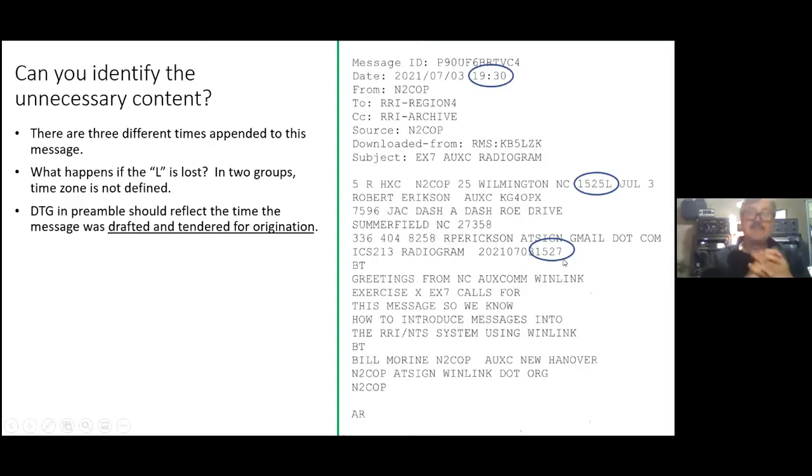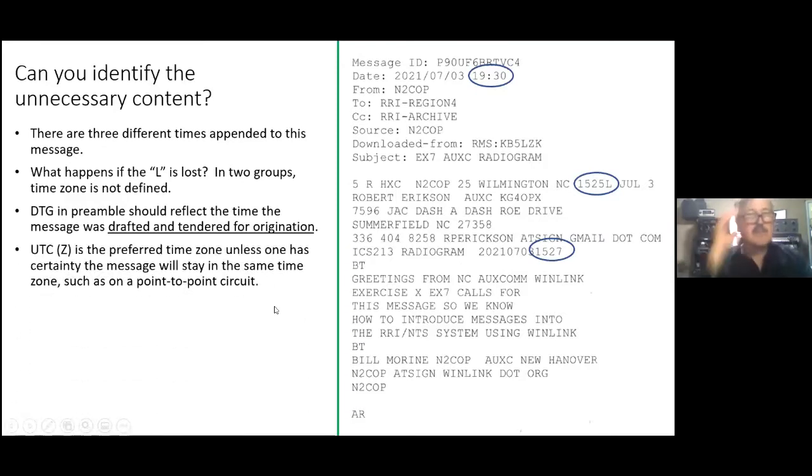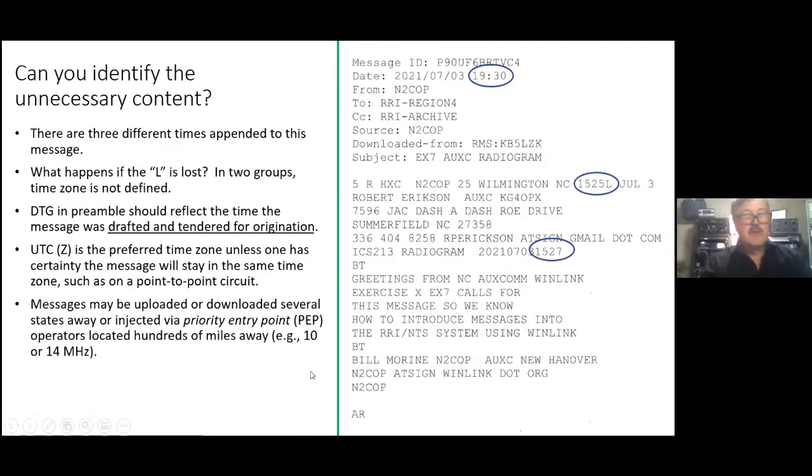And ideally, the Zulu time is preferable because, again, a message may be injected into a data node that's 3 or 4 states away, depending upon propagation. It may be rerouted into another traffic net, and we don't want to have that confusion associated with the message. Okay, so again, unless you have a known circuit and it's point to point, or you know it's staying within your time zone, local time is really not preferred for a message moving through the traffic system.